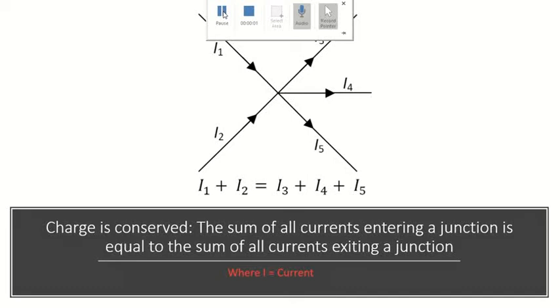So in this video, we're going to start learning to analyze circuits. Now, we just need to know a bit of background knowledge, and the first thing we need to know is that charge is conserved. And we need to know that the sum of all currents entering a junction in a circuit, so the sum of all currents entering this junction, is equal to the sum of all the currents exiting the junction.